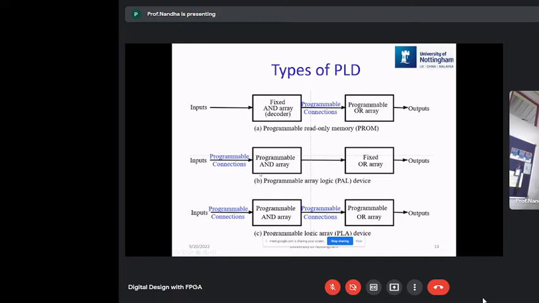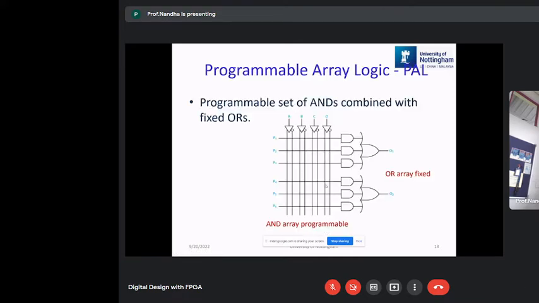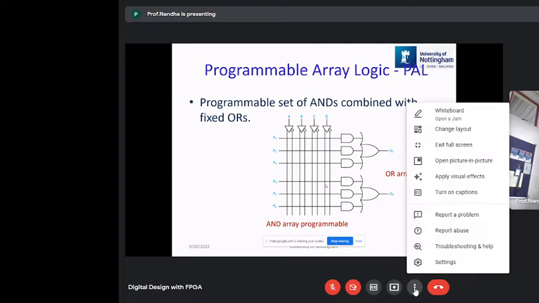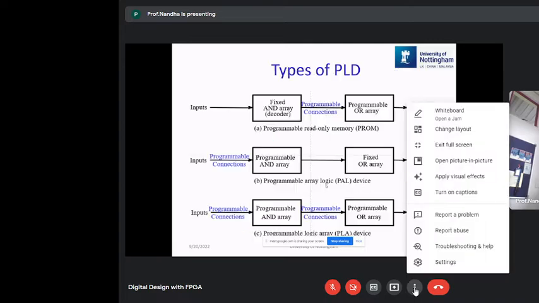Alternatively, if you make the programmable connections at the input side and make a programmable AND array, which is fed to a fixed OR array, then it becomes programmable array logic. And the third connection is programmable connections at the AND array and programmable connections at the OR array, which is called programmable logic array. So let me show a programmable array logic here.